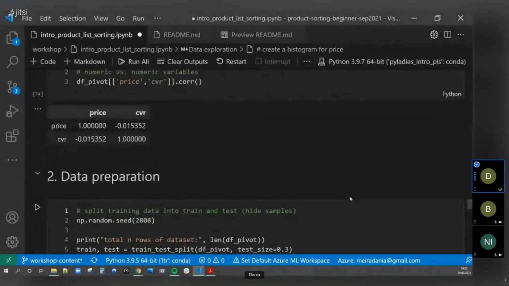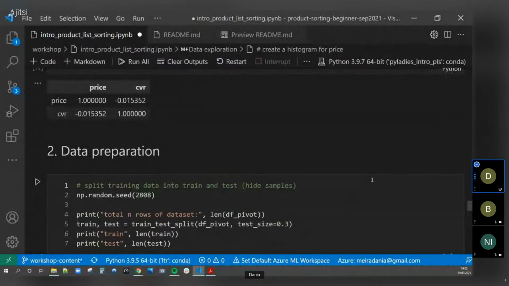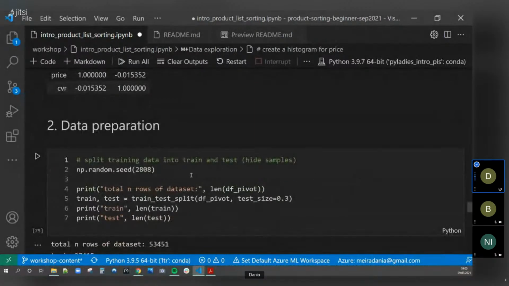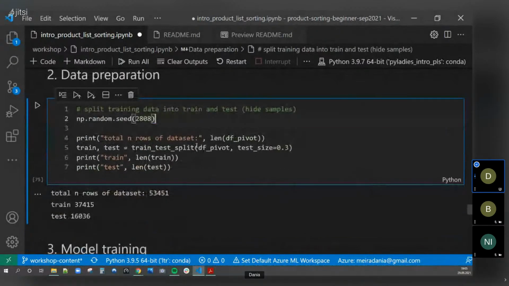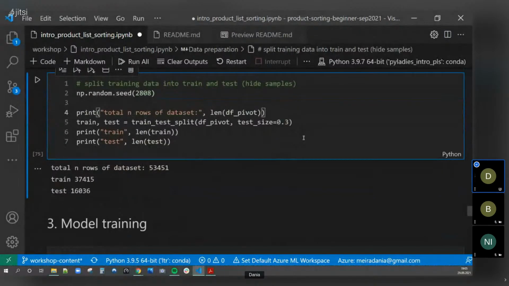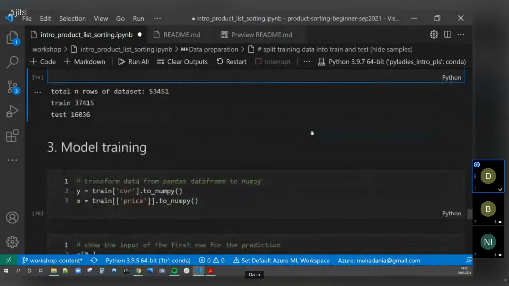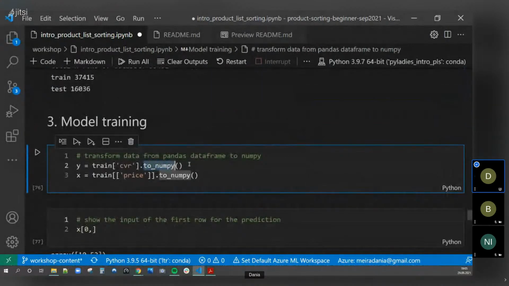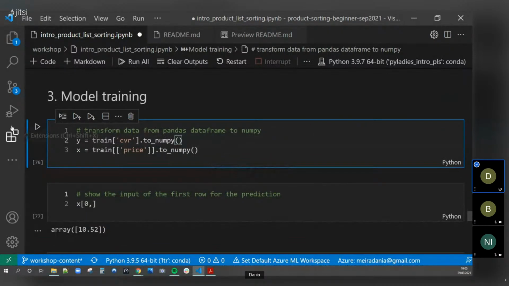Great. So now that we have a bit of the idea what to expect from this, we can split our data set into training and test set. So I just set seed here, and I split 30% for testing. And now we can use the toNumPy method to transform the data from a data frame to a NumPy array, because this is what is required for the scikit-learn training and fit and predict methods.